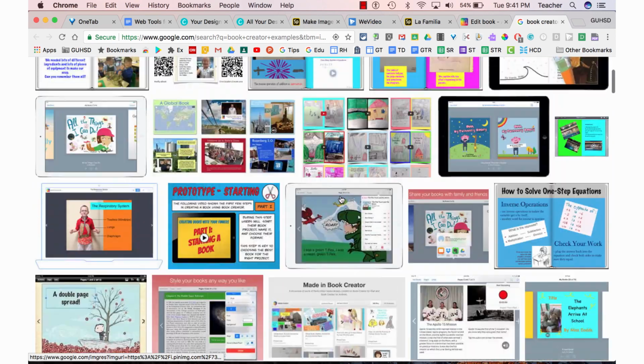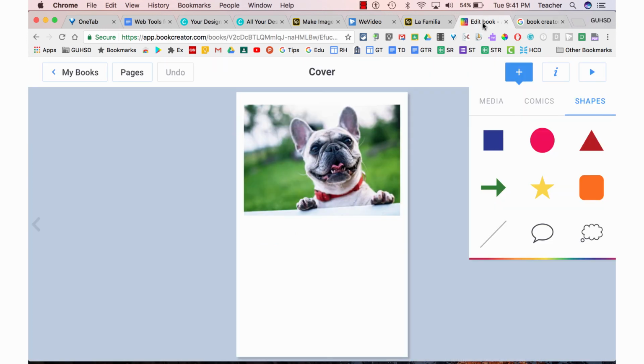And as you start looking at what can my students do with this, again, they can bring in images and create whatever they want and e-publish, as well as you could print these out as well. So I would highly recommend looking at Book Creator as an option.